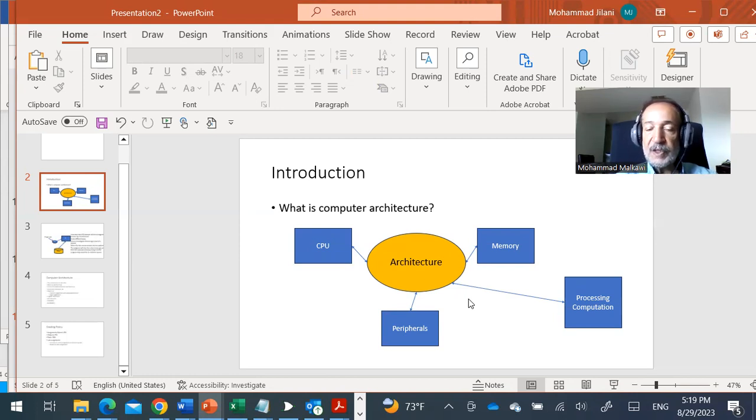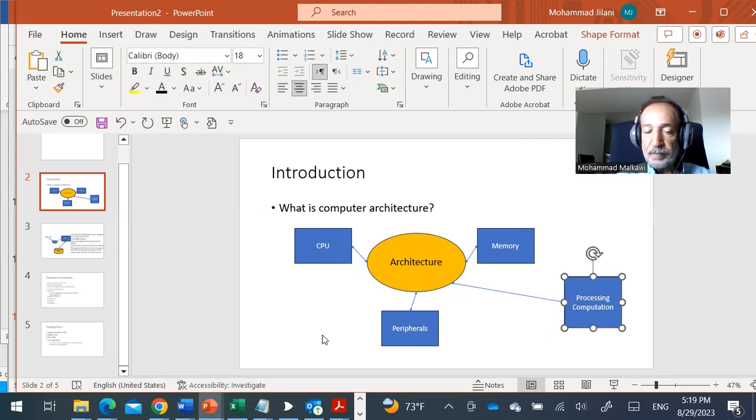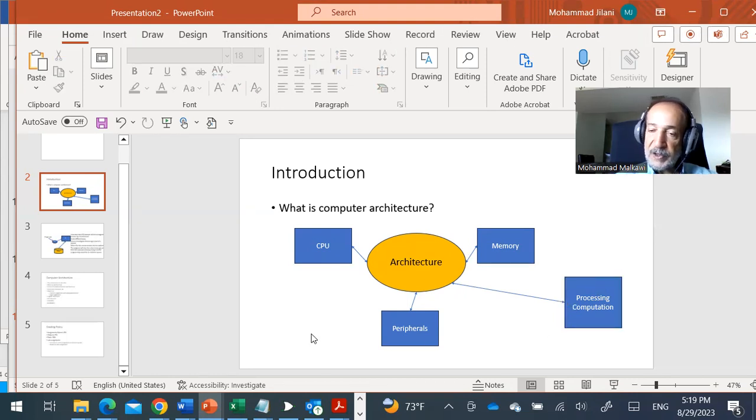In the computer system, it's the same. I need all the possible components, the building blocks, and to make them work together in a coherent manner so that you can give me what I need. So that's the correct understanding of architecture.